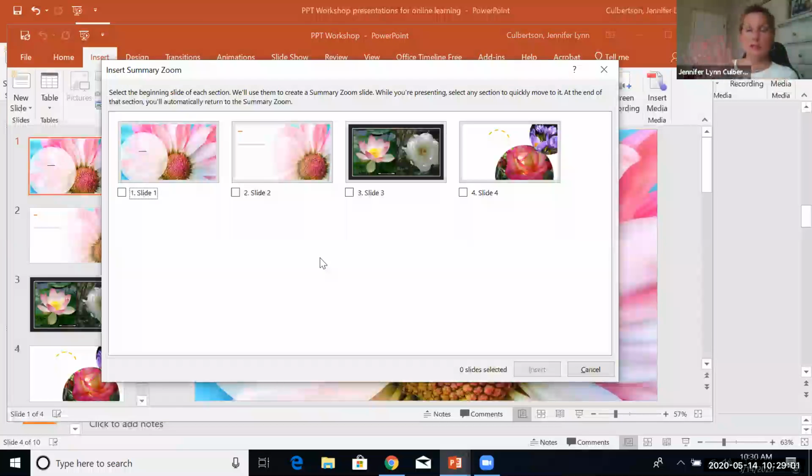So this is what it looks like. It's going to bring up all the slides in your presentation. So let's say you have 50 slides. You can strategically go through and select the slides that you want to be in your table of contents. So you have one main slide for each topic that you want to organize by. I'm just going to pretend I have 3 topic slides or sections of my presentation that I want to have on my landing page.